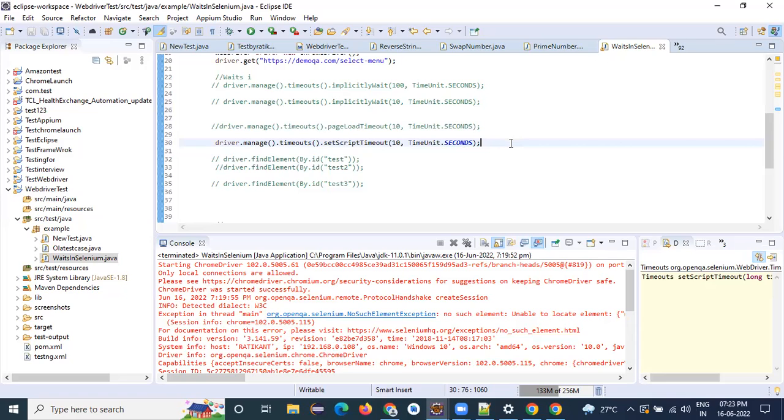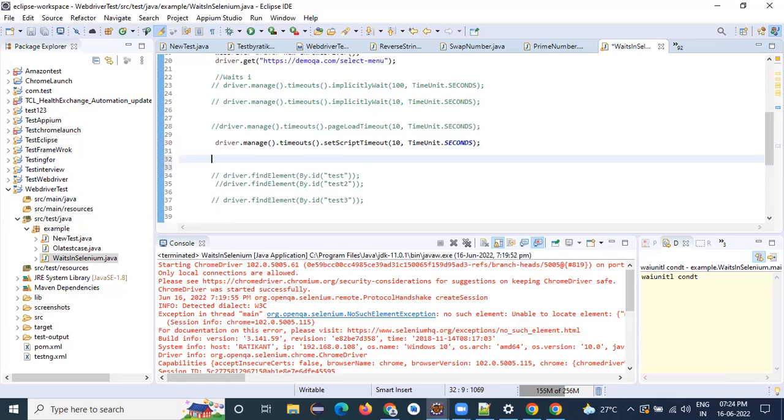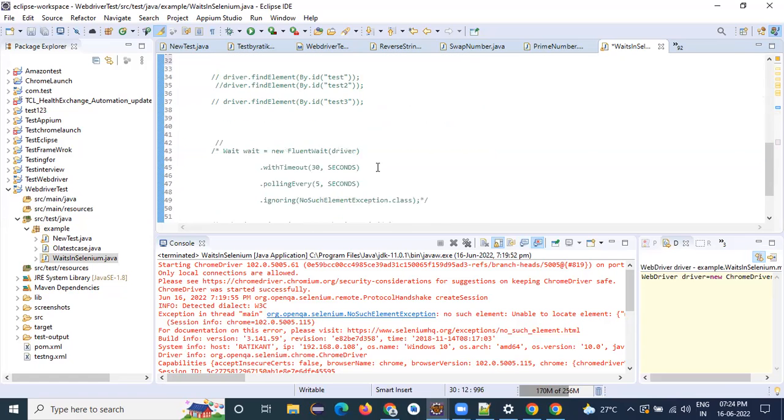Now there is one more wait. Sometimes people call it an explicit wait, or sometimes a wait until expected condition becomes true or false. I will tell you now. Here also we have one example. The syntax here, I think I have written somewhere.